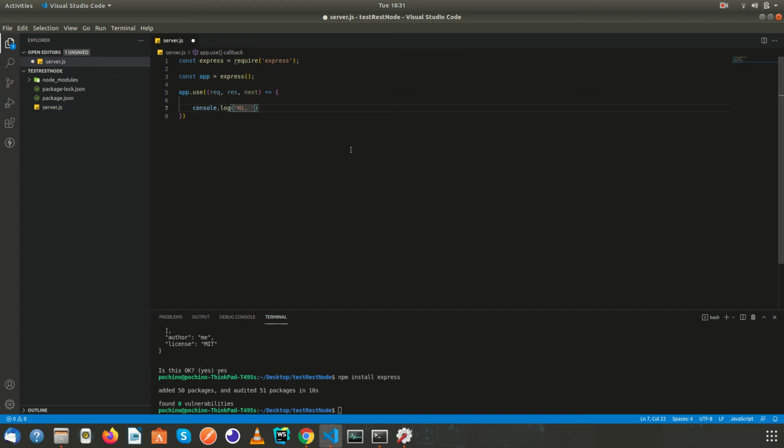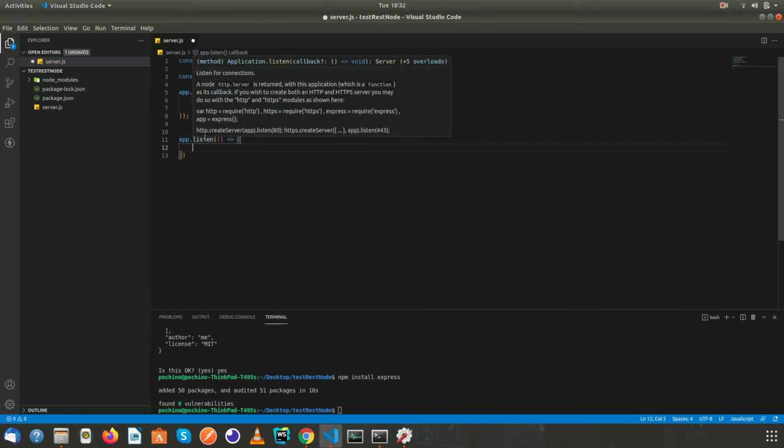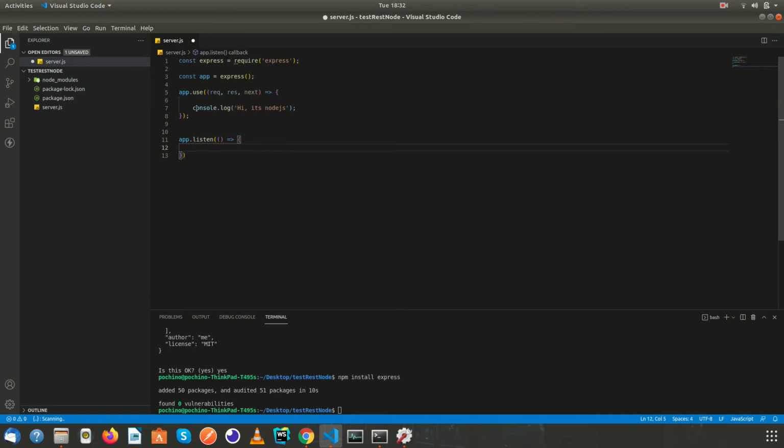hi, it's Node.js. Now we are just going to say app.listen to listen on our server, and we can just say server listening on port. Now, how are we going to set our port?